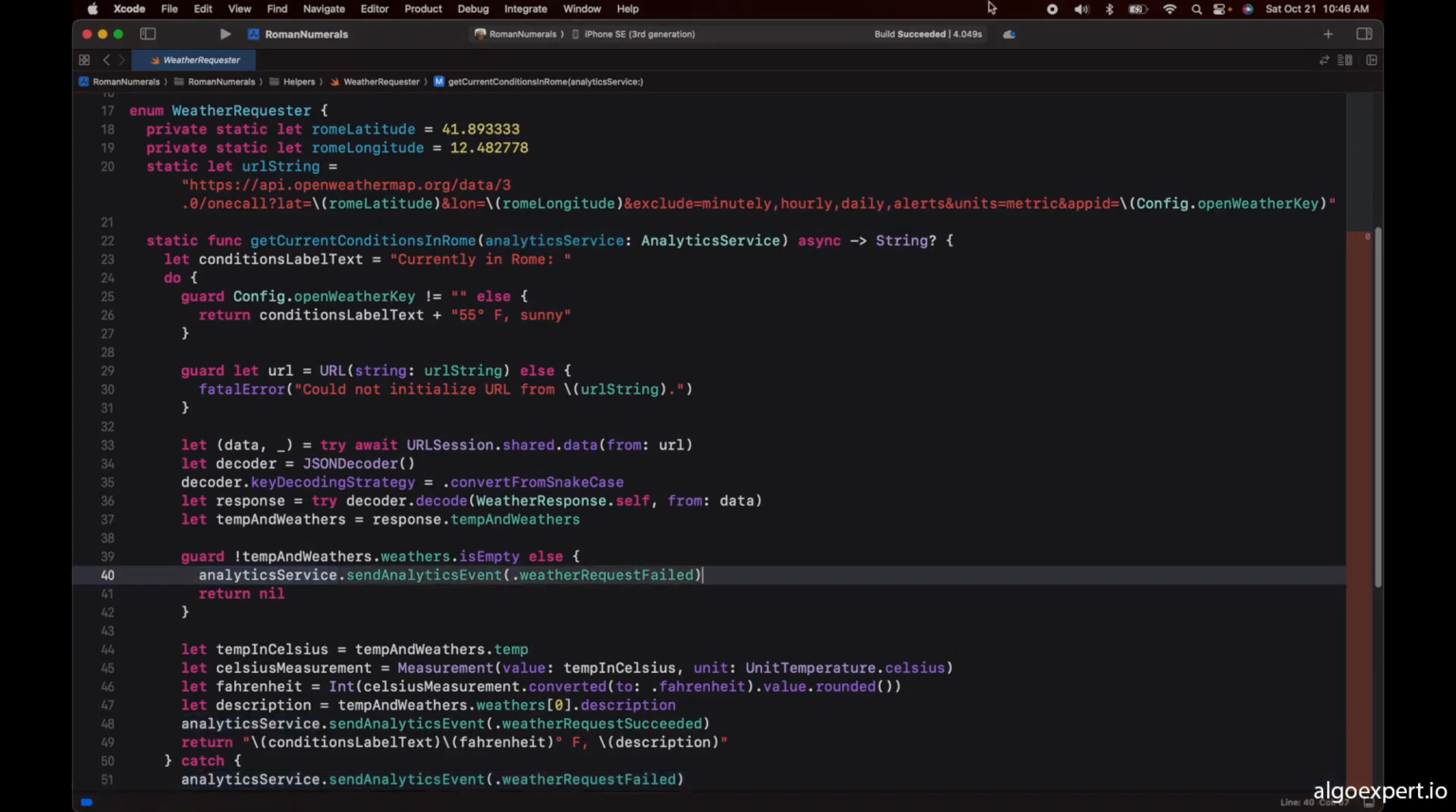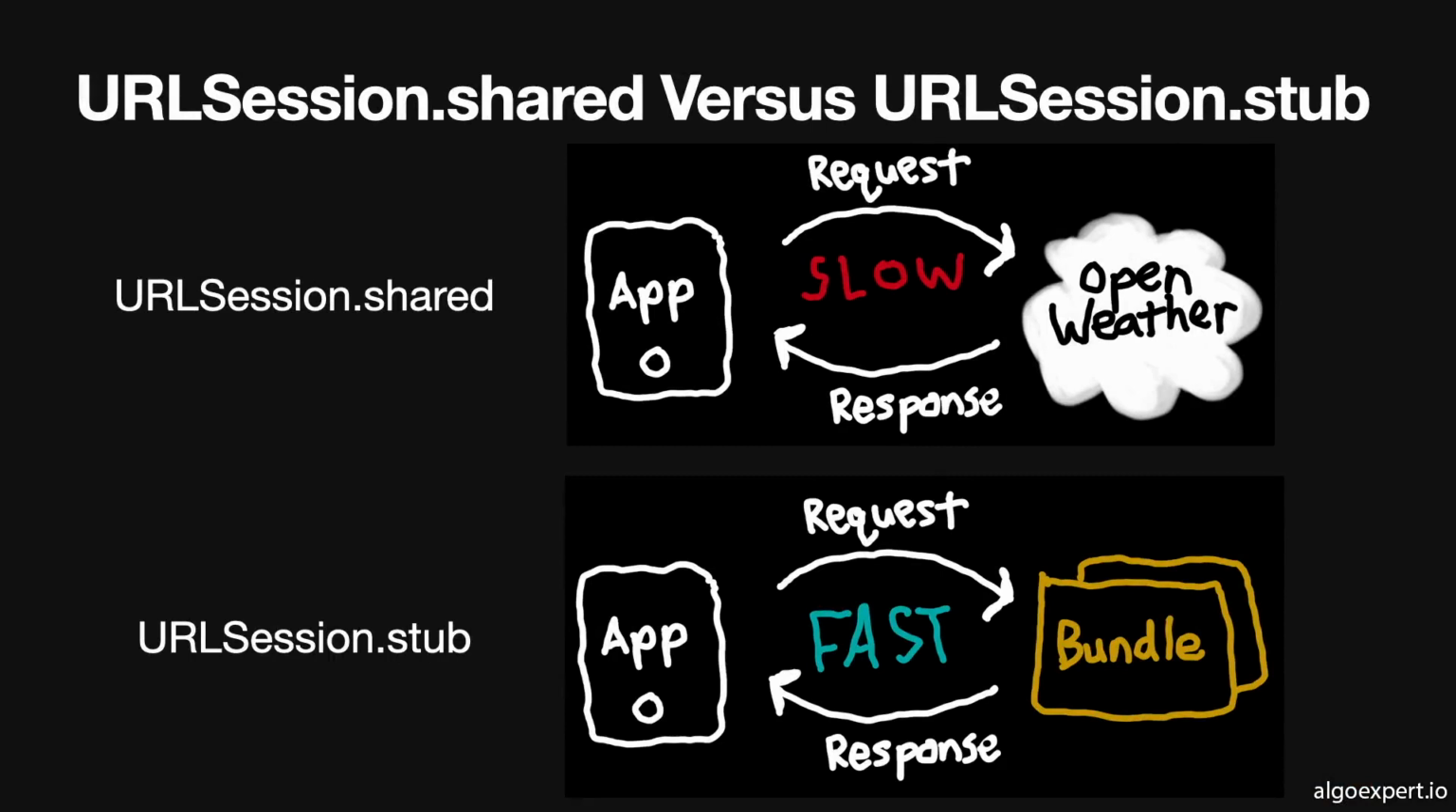Confession time. WeatherRequester itself is not the cause of the depended-on component. Rather, WeatherRequester's use of URLSession.shared is the cause. URLSession.shared is a particular instance of URLSession that uses the real networking stack and that performs real API calls. So the solution is not to make WeatherRequester a protocol, as I did with the 4 other depended-on components, but to use a stubbed instance of URLSession to avoid using the networking stack and performing the real API call.